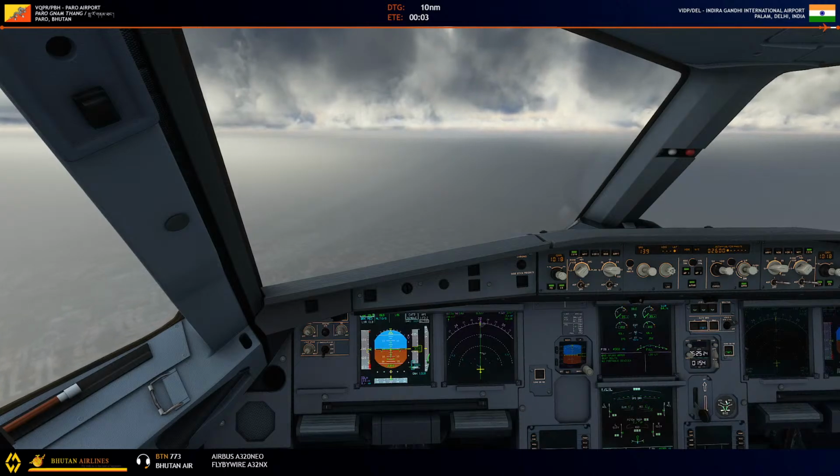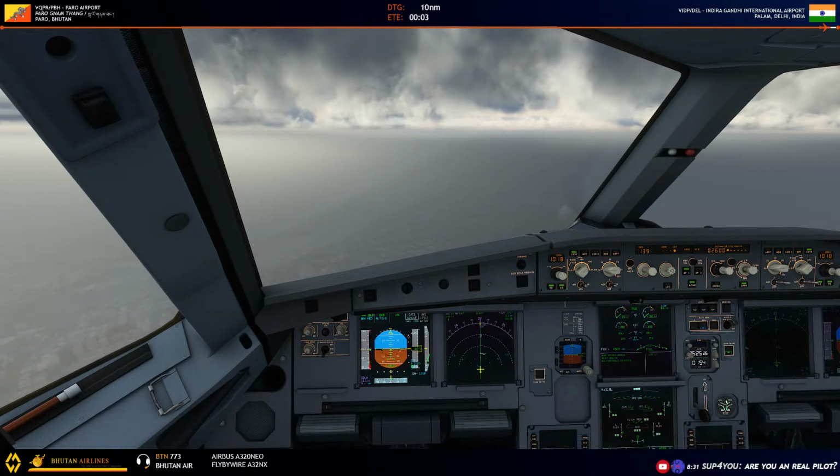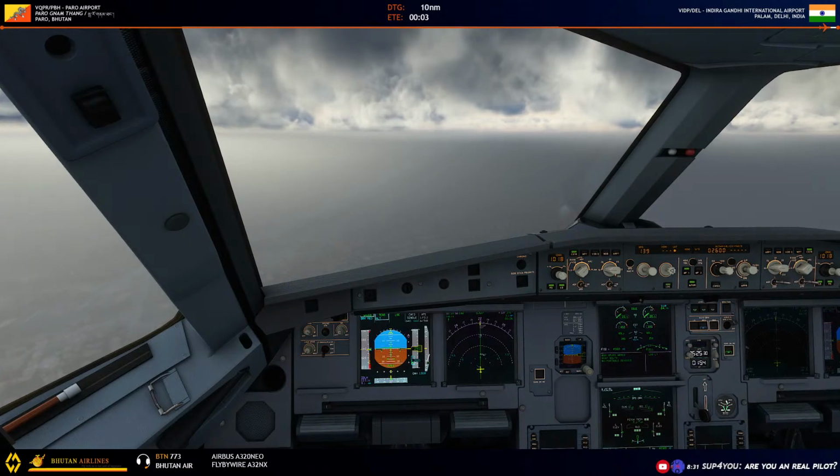Bhutan F773 established on localizer. This tower 716 established on localizer.